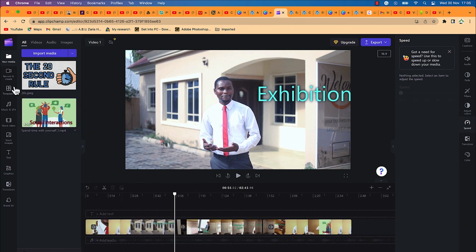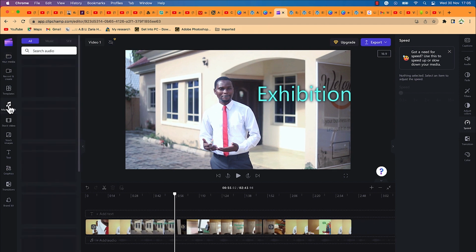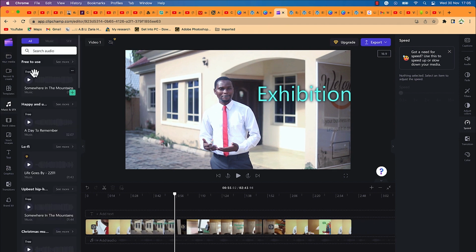Let's try to see what we can do in terms of bringing some music. If you want to add a music, you can just select over here, and you have a range of music over here. So you can just try to play around and see. You can see this somewhere in the mountain. I kind of like it, but you can just play around to see.